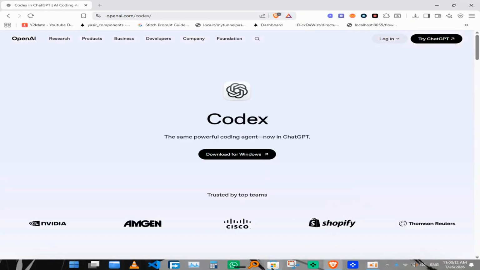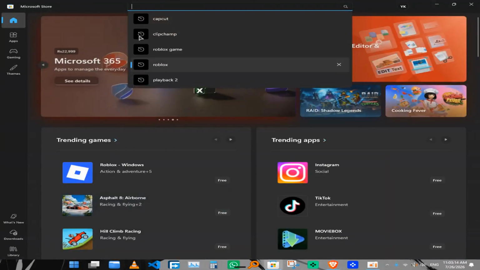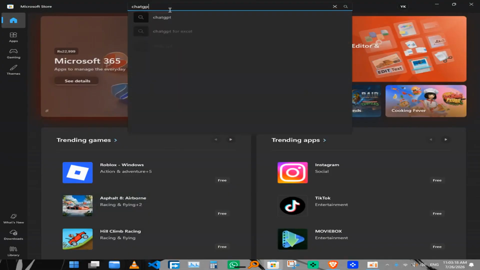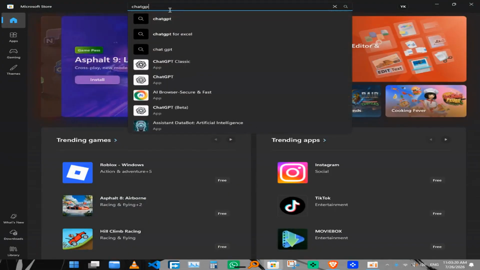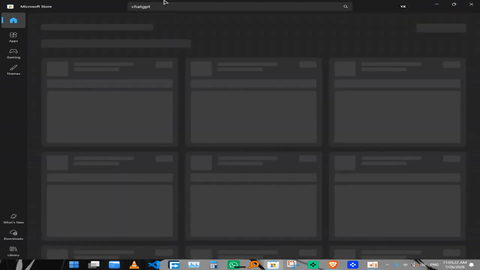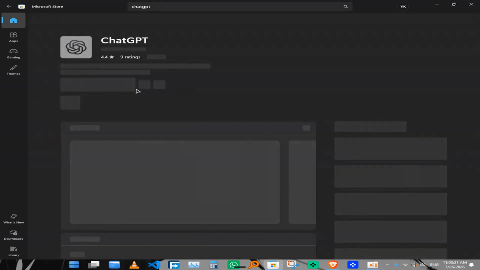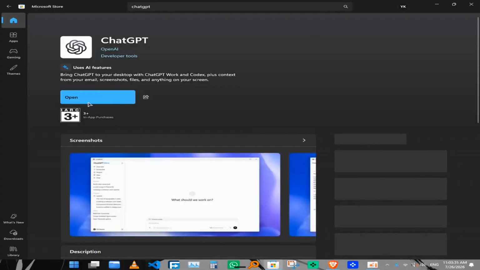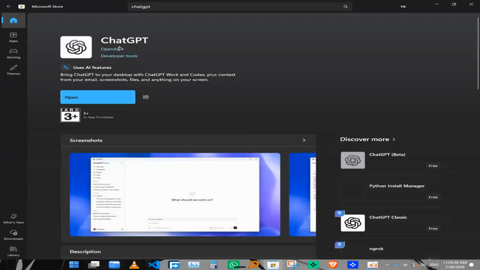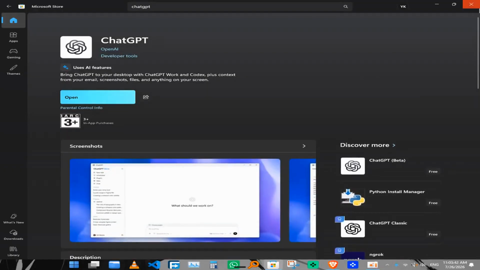The second way, you have the Microsoft Store. Open the Microsoft Store and just type ChatGPT and hit enter, and it will search, and as you can see, it has the ChatGPT. Just open it and we will see a button to install it. I have already installed it, so I don't have to install it again. But this is how you can install the ChatGPT/Codex application.